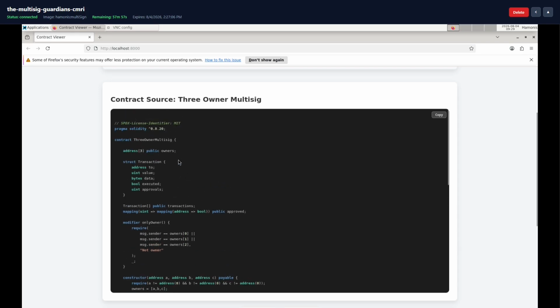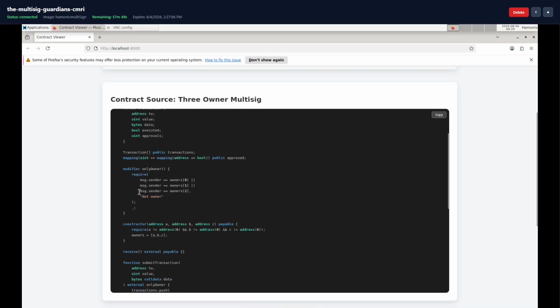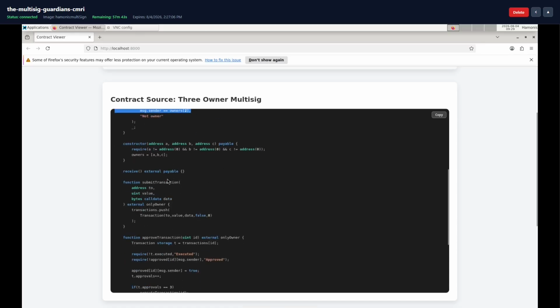It's called 3-owner multi-signature. We have a struct here. We have a mapping from uint to mapping of boolean, public, to approve. Yeah, we have only owner, 3 owners, constructor, deploy. Okay.